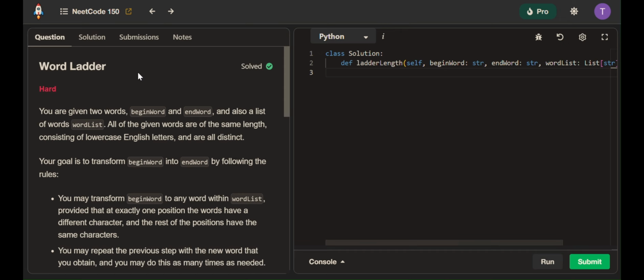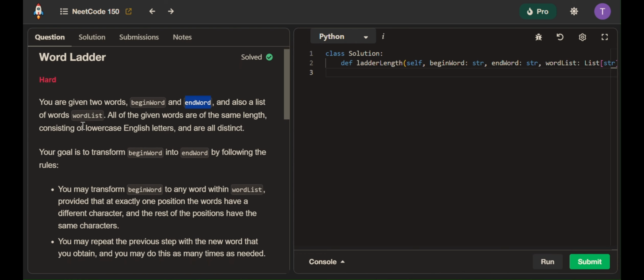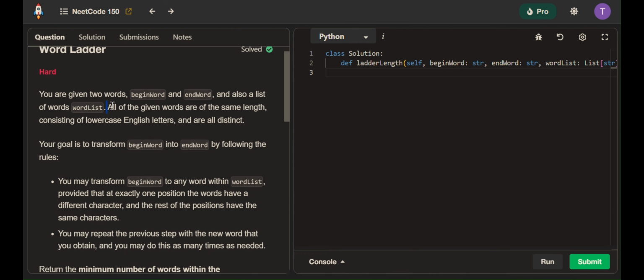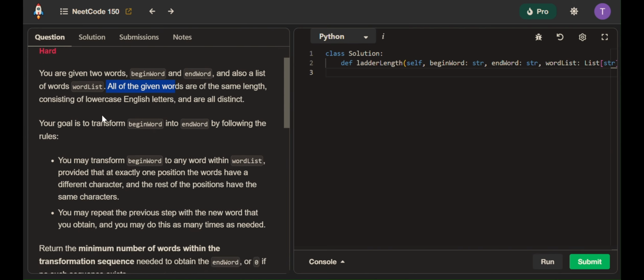This is problem 92 of NeetCode 150, Word Ladder. So we're going to be given two words, beginWord and endWord. And we're also going to receive a list of words called wordList. We are sure that all the words are lowercase English and they're all of the same length.